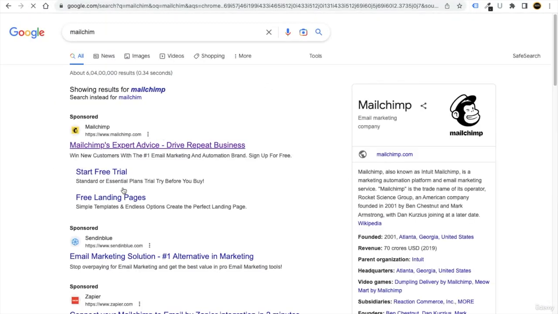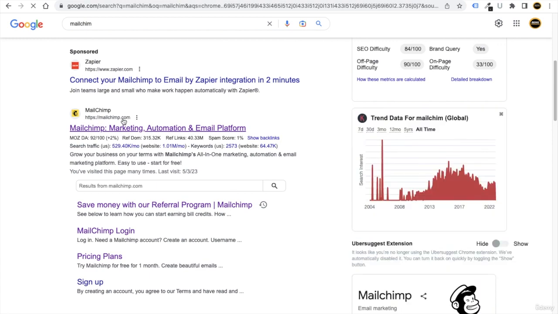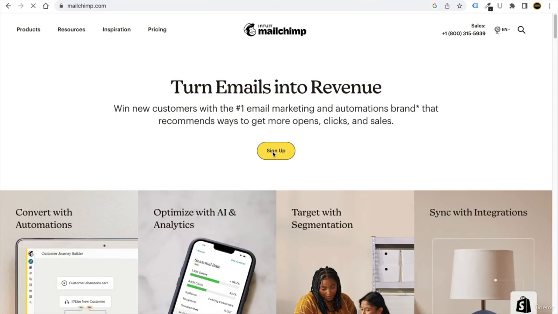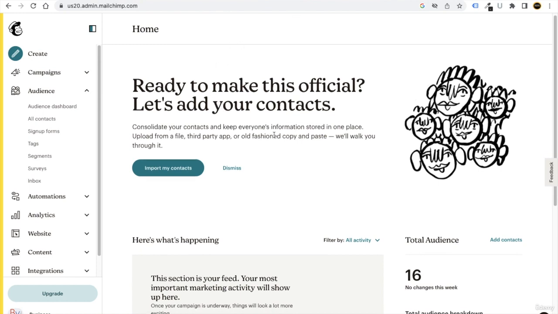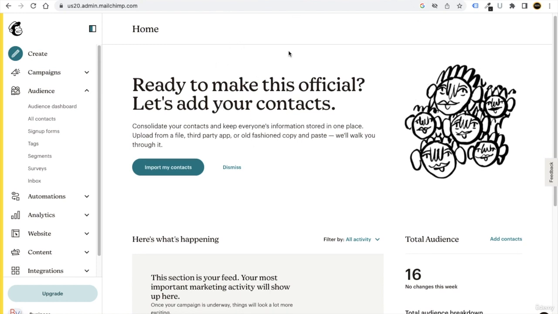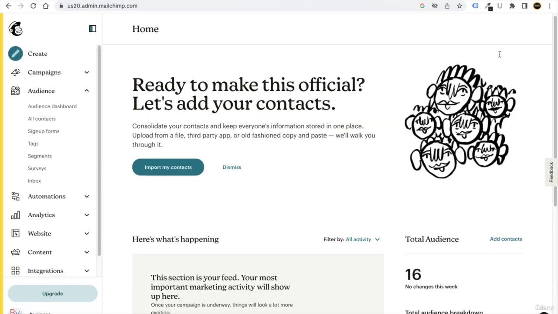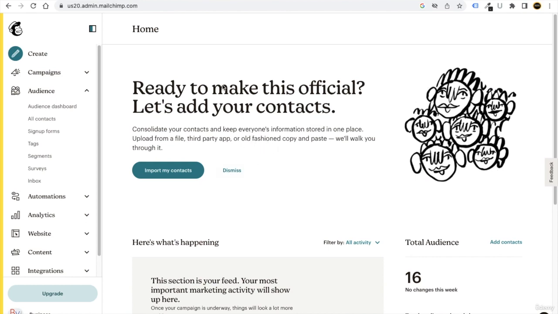Just search for this company on Google and you will see the website mailchimp.com. Click on this website and just sign up. You will see this sign up button. I already have an account, so you can see I am in the dashboard. After you sign up, you will come to this type of dashboard, which you can see here. Now when you come to the dashboard, my friends, you have to find some details.